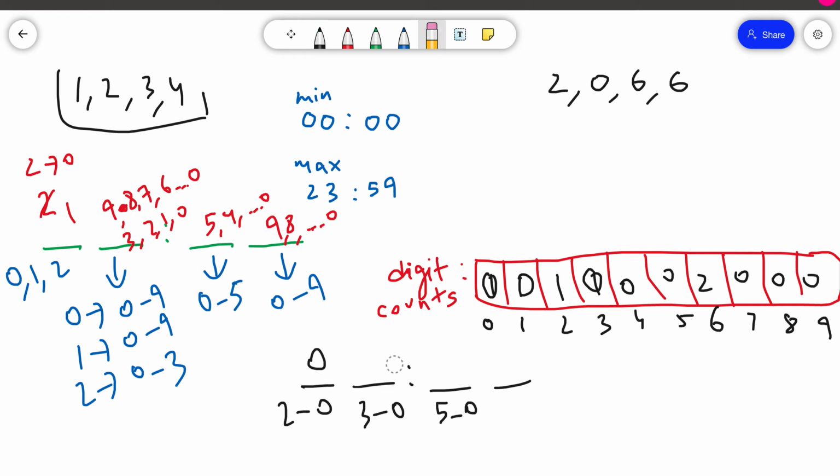Okay, now the constraint of this second position changes. Since we have 0 at the first position, we can store any number from 9 to 0. We will try to put 9 at this second position because we have to maximize it, but we don't have 9. So we'll just keep on looping from 9 to 0. We will stop at 6 because we have 2 6. So we will decrement the count of 6 by 1 and we will store 6 here.